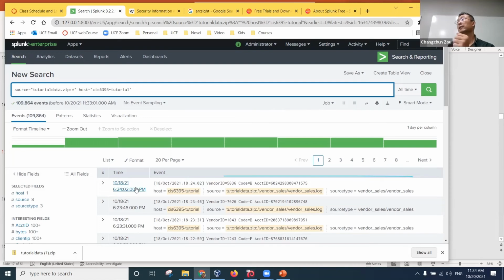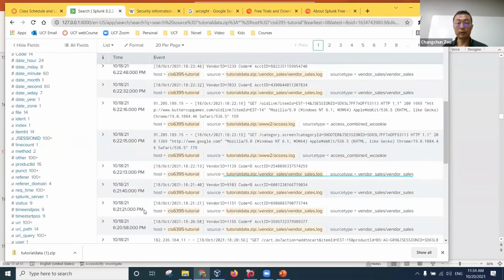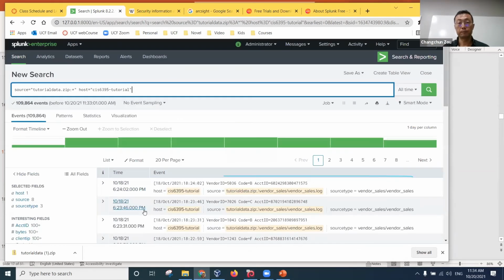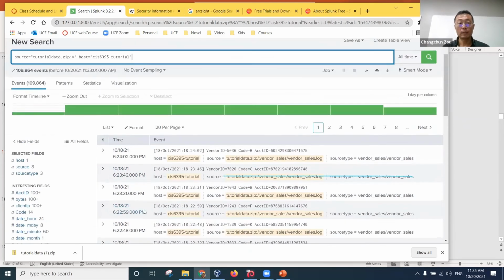The reason is that if you are using Splunk in real time, if you are an administrator or IT security staff, of course you want to see the most recent event. So that's why the most recent event is listed on top, and going down, the order of those events is in reverse time order. And these are the events.